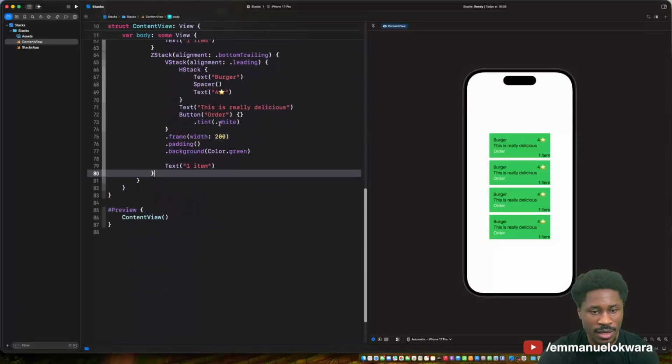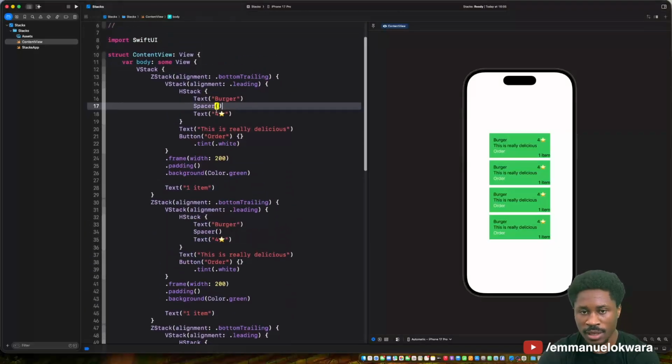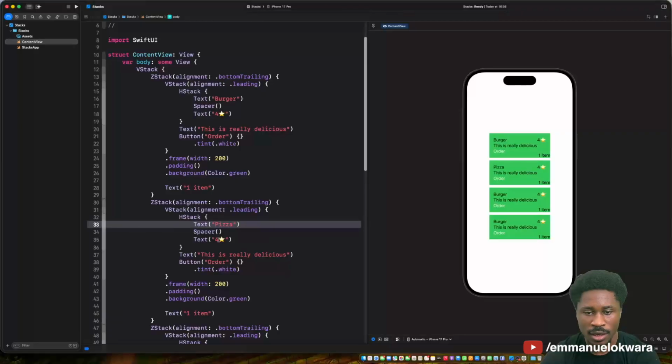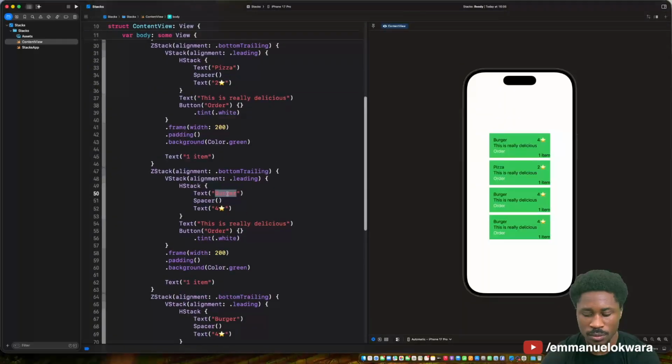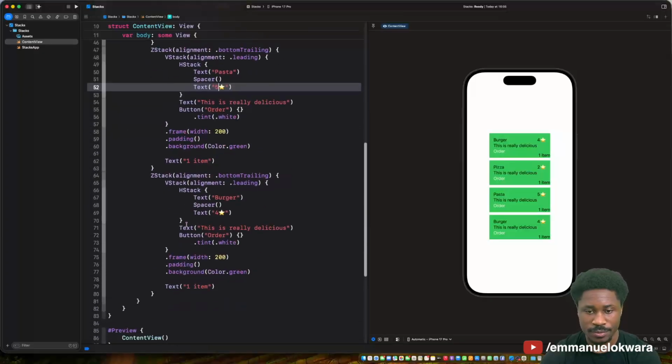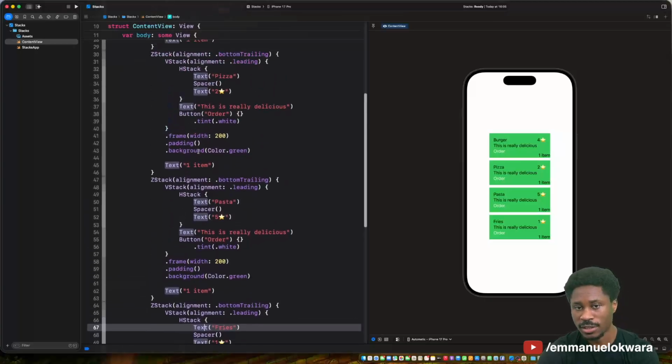But you can see we already have 88 lines of code. And then for each of them, I would have to do something like this. Let's say here we have pizza, and we have this one as 2-star. And then we have pasta, 5-star. I don't know. What else do we eat? Fries, 1-star.